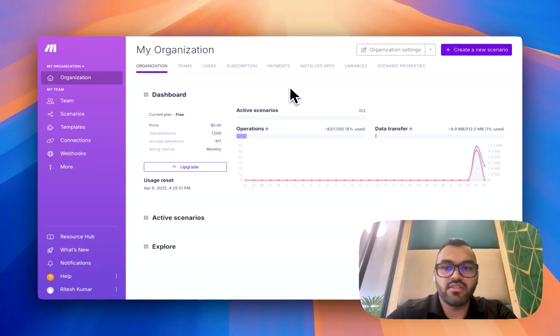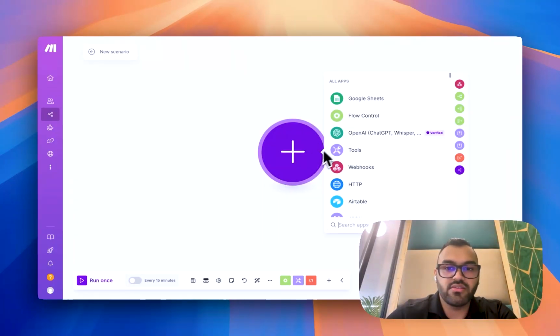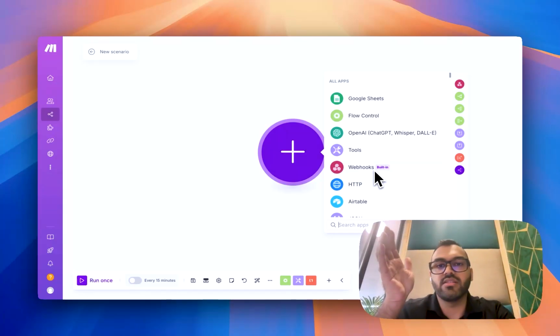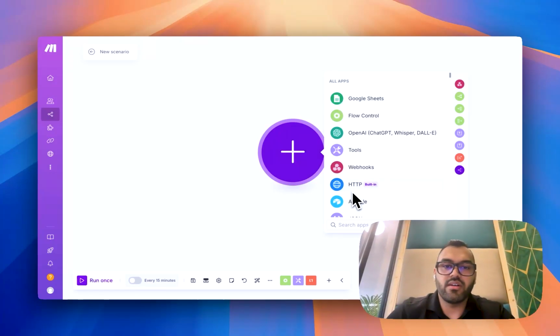Once you log in, you're going to see the screen. You want to go to create a new scenario and immediately it asks you to choose a module. How I like to think about this is you want to go from what you want as a result and work backwards to figure out how you want to build this. Our goal here is to post on Facebook ultimately. But before we do that, we need to figure out if we can actually do that. And Make gives us a very easy integration to do that out of the box.